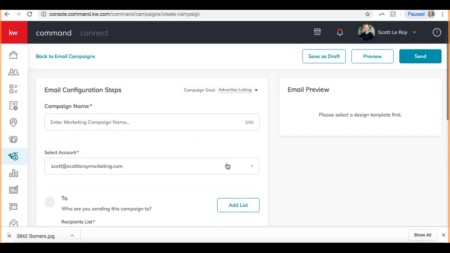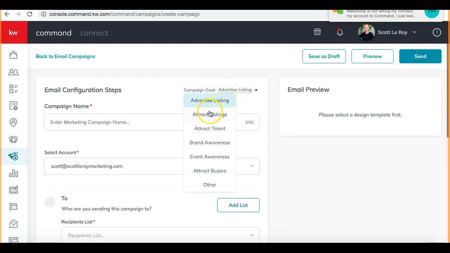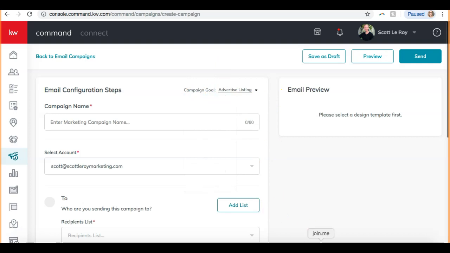All right. So same sort of thing. We're basically going to work through this and follow the prompts, and it's going to set up a really cool email for us. So up at the top it says campaign goal. You can change this whether it's advertise listing, attract listing, attract talent, brand awareness, event awareness, attract buyers, or other. I'm just going to keep on advertising a listing.